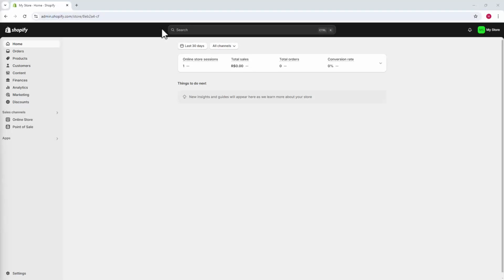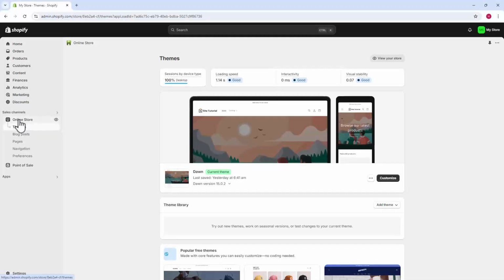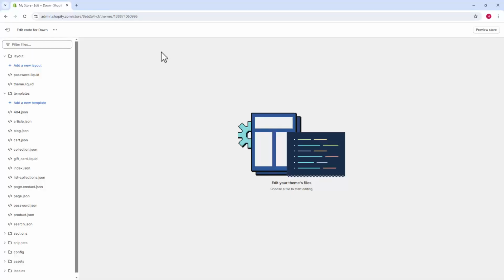Today I'll show you how to remove homepage badges in Shopify. First, access the Shopify dashboard. On the left, click the online store button. The themes page opens. Find your theme. Click the three-dot button. A menu appears. Click Edit Code. The theme files page opens.